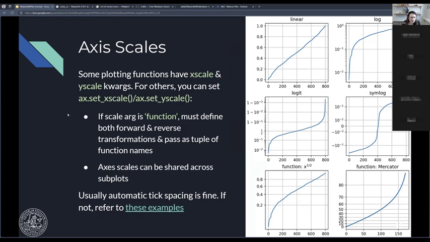So some of the plotting functions have xscale and yscale kwargs, and for others you'll have to set ax.set_xscale or ax.set_yscale. But any of the titles of these functions that you see here on the right are available as options, except for Mercator here. Mercator is an example of a function that was defined in forward and reverse in the examples, or in the documentation.